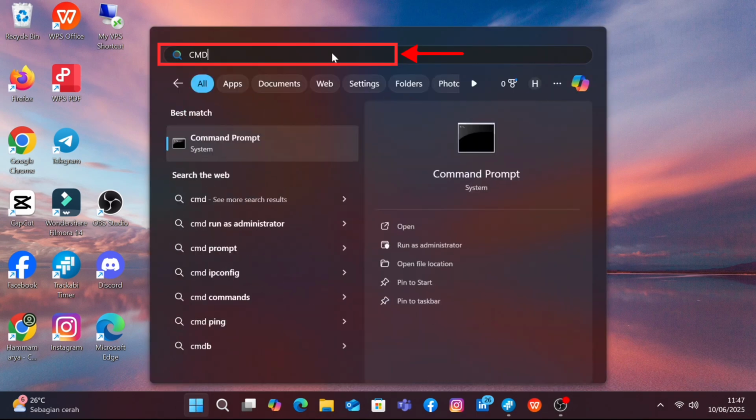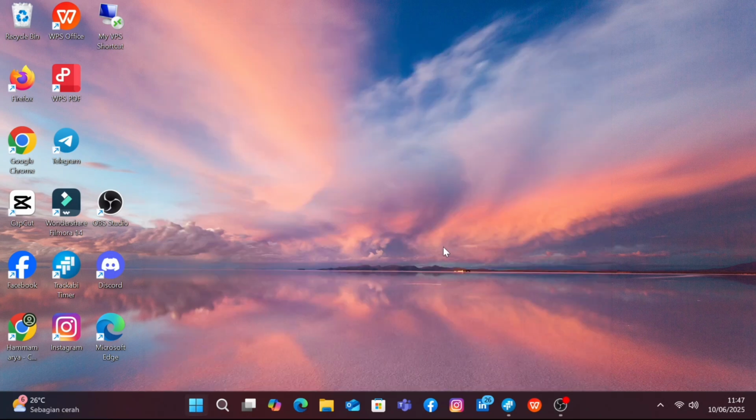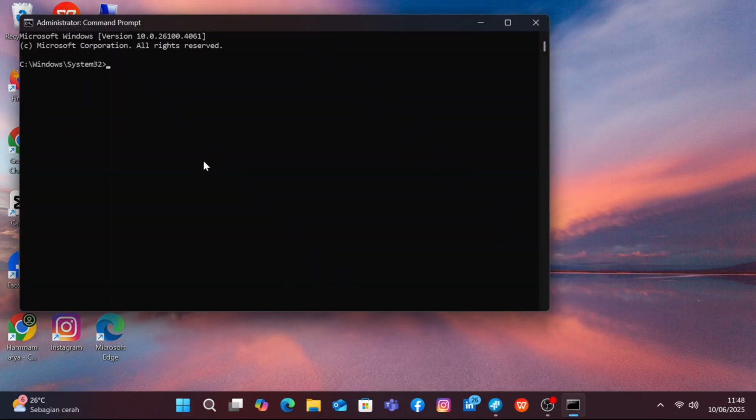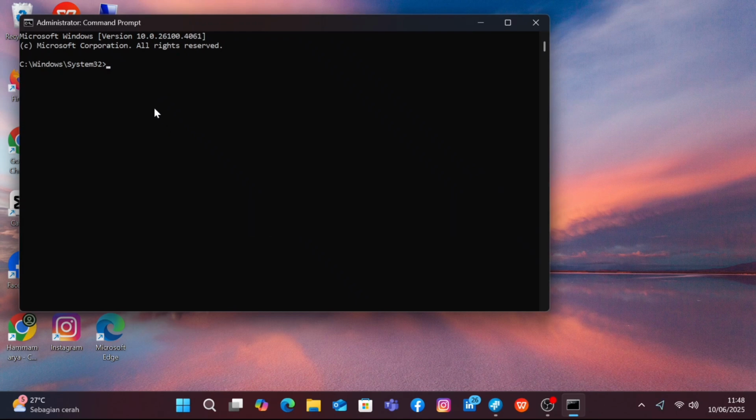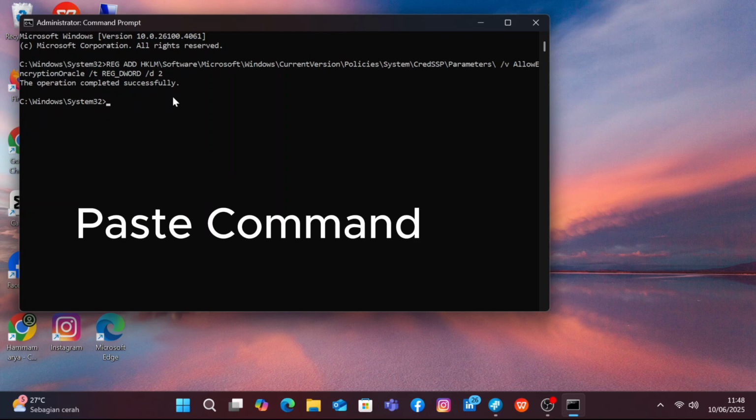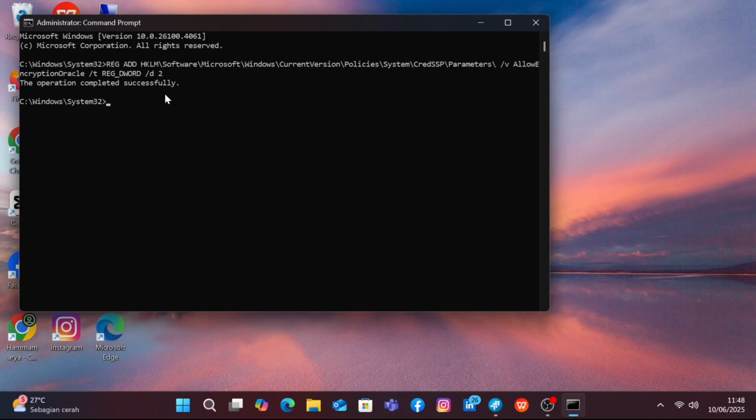Type CMD in the search bar. Then right-click on Command Prompt and select Run as Administrator. Click Yes when prompted. Next step, copy the following command. Then, paste the command into the Command Prompt window. Right-click to paste. Execute the command by pressing Enter.